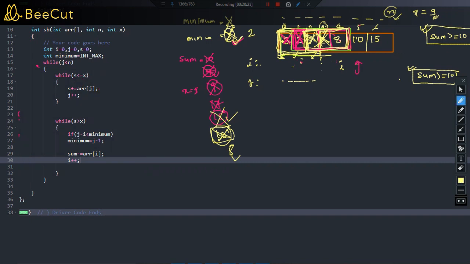So what happens? You will just come out of this while loop, and you can see you will just go back again. Is your j less than n? Obviously j is still less than n because I have not traversed the complete array. Come inside. Is your sum less than x? Obviously sum is 8, less than x, which means you can add more elements to your bag. So what will I do? I include this 10, right?